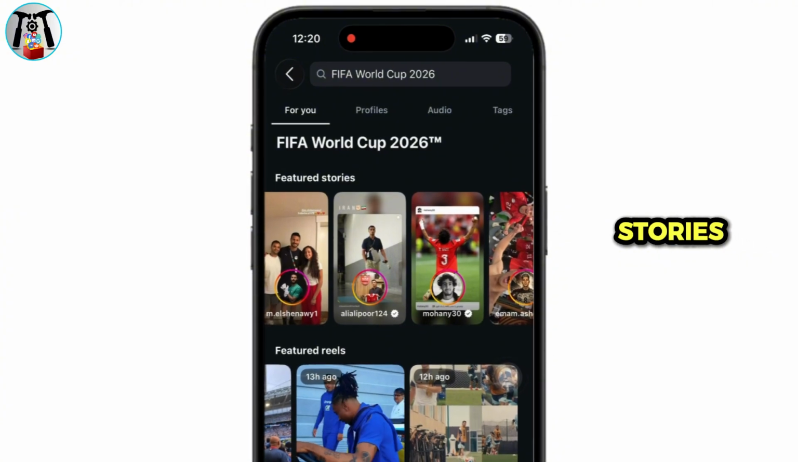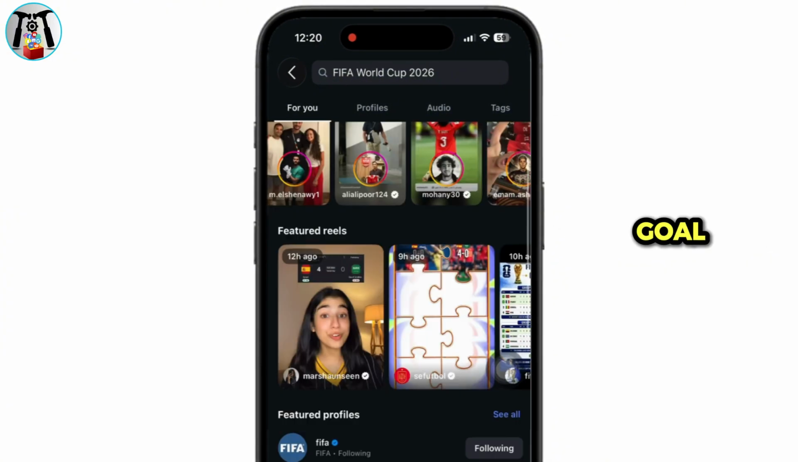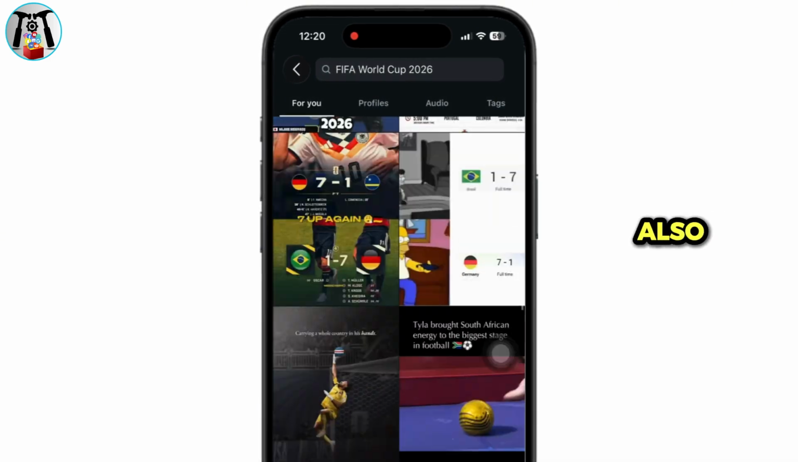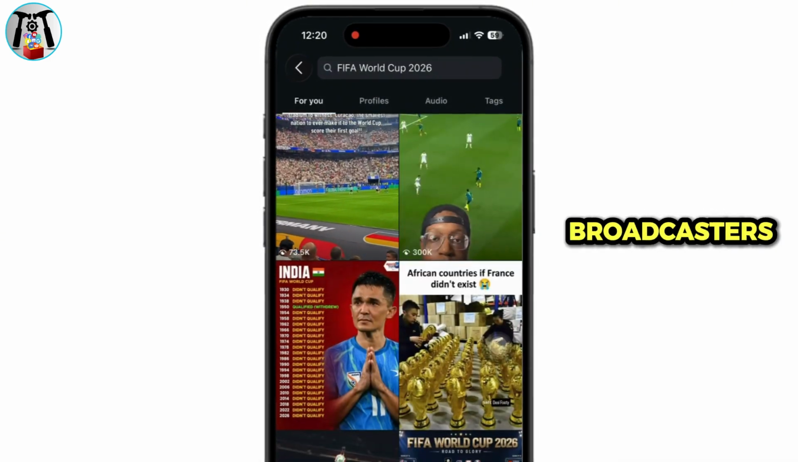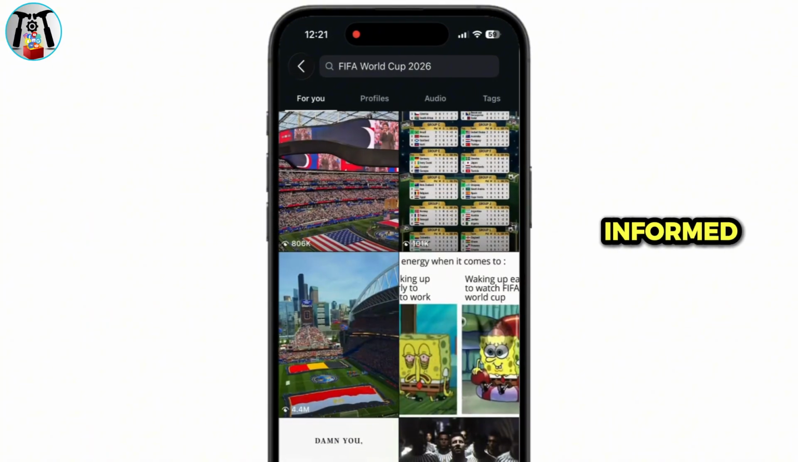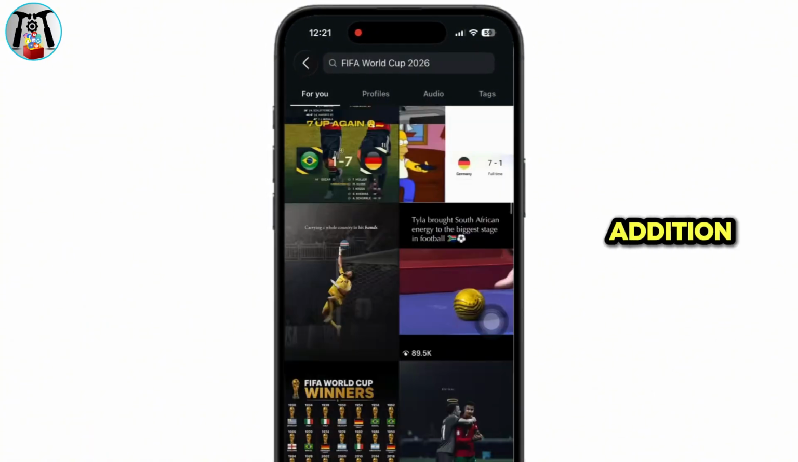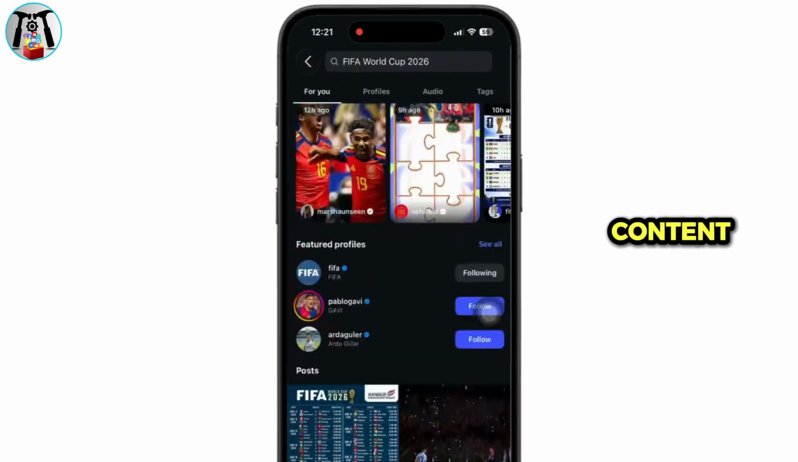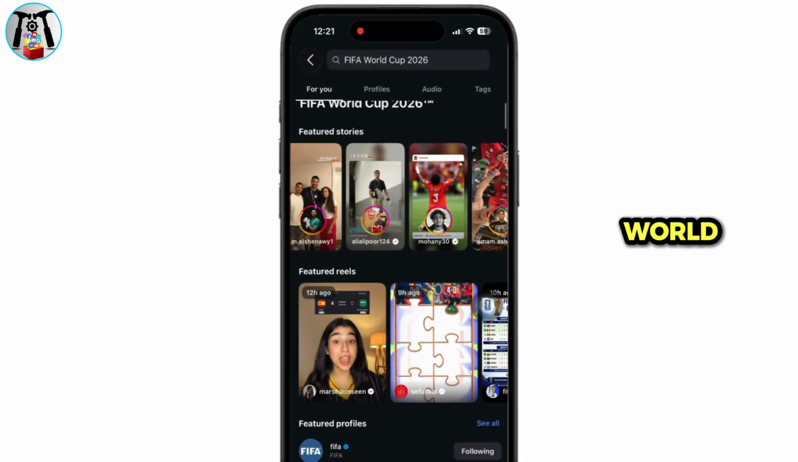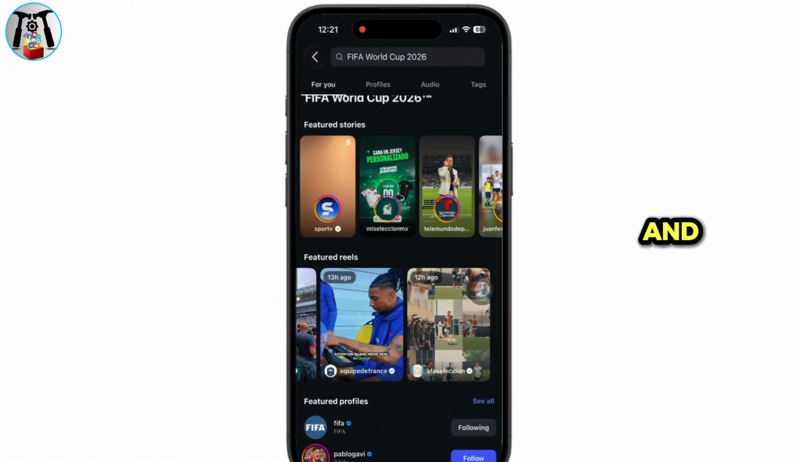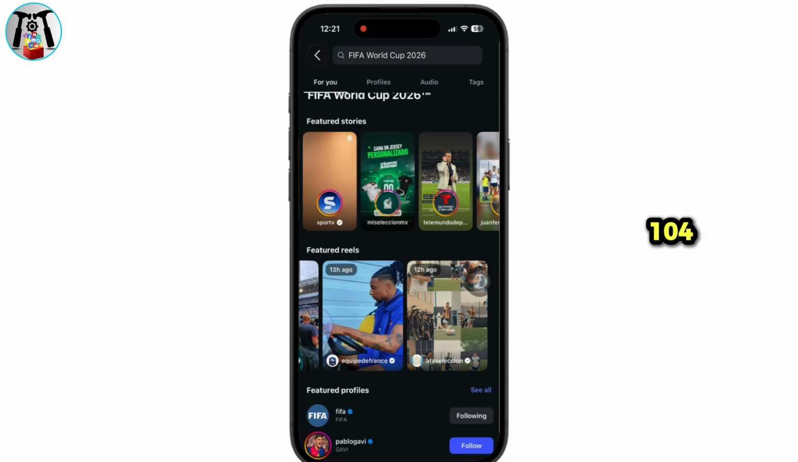Browse reels and stories to watch match highlights, goal compilations, behind the scenes footage, and tournament updates. You can also follow content from official broadcasters and national teams to stay informed with the latest news, announcements, and exclusive coverage. In addition, the hub showcases fan generated content from supporters around the world, allowing you to see real time reactions, celebrations, predictions, and discussions as all 104 matches unfold.